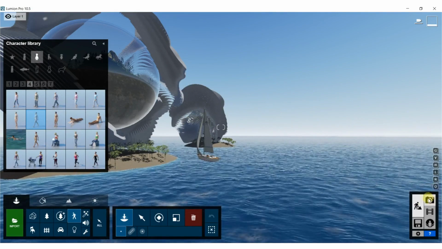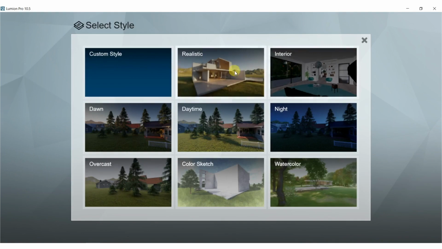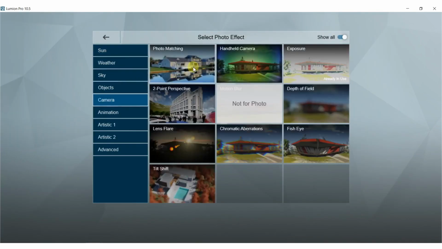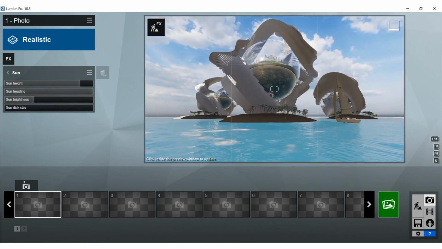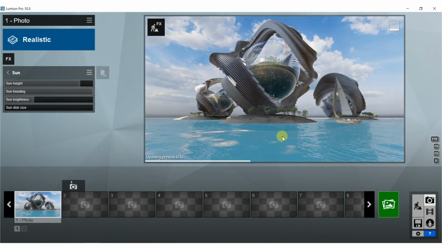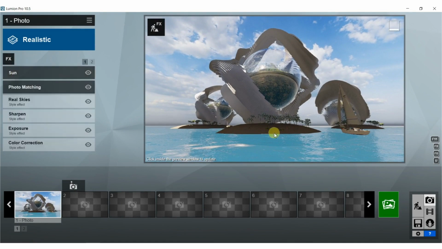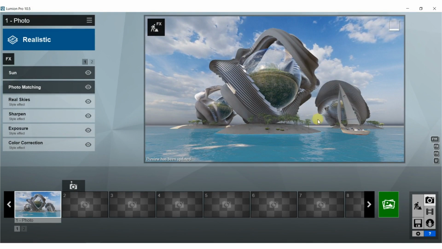Alright, so this one, let's do a realistic scene. FX, let's adjust the camera quick. I'll add in a bit of sun. Get it kind of low. Save our view there. That's looking pretty cool already. Alright, I'm not sure about that water, so I want it to be a little bit darker.